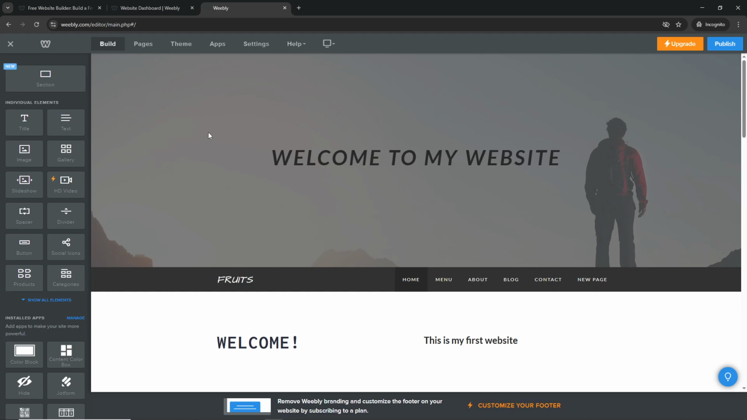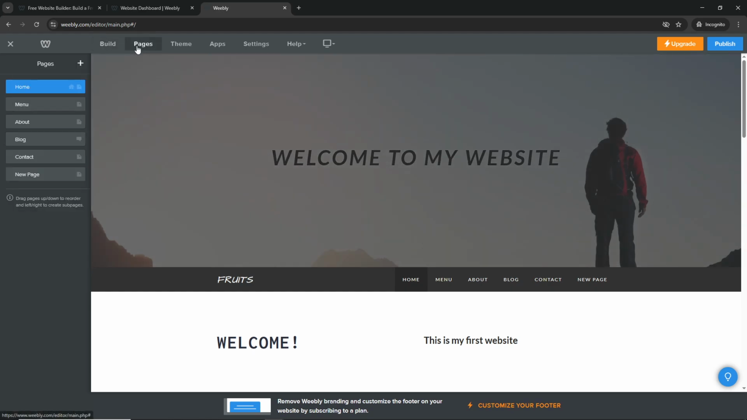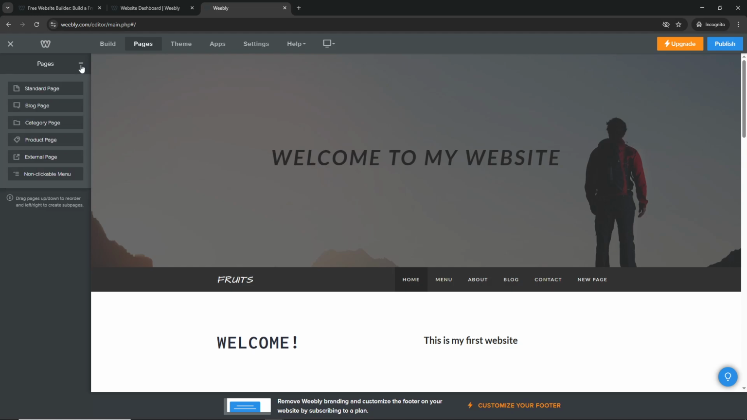Once you're in the editor, focus on the top menu bar. Here you need to find and click on Pages. This section controls all the pages on your website and is where you'll create your new page. After clicking Pages, you'll notice a plus icon. Click on this icon to begin the process of adding a new page.